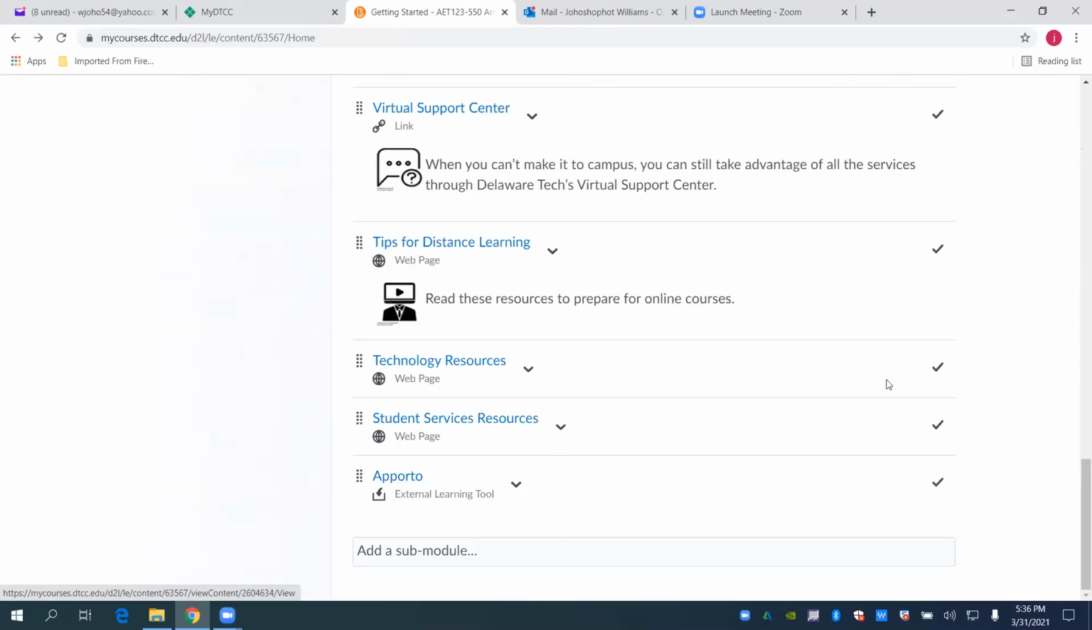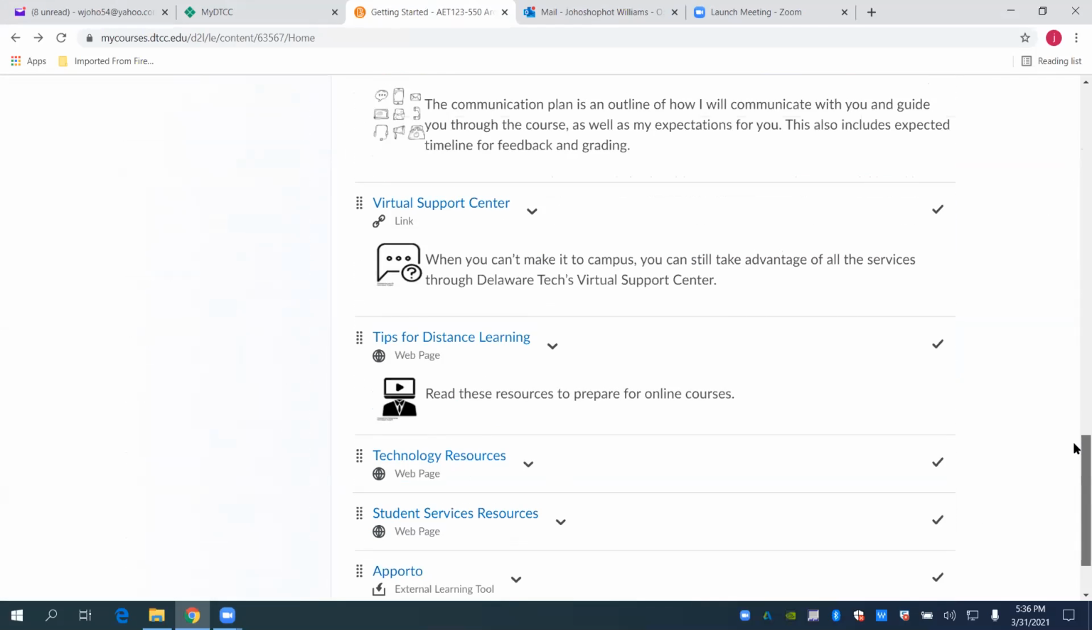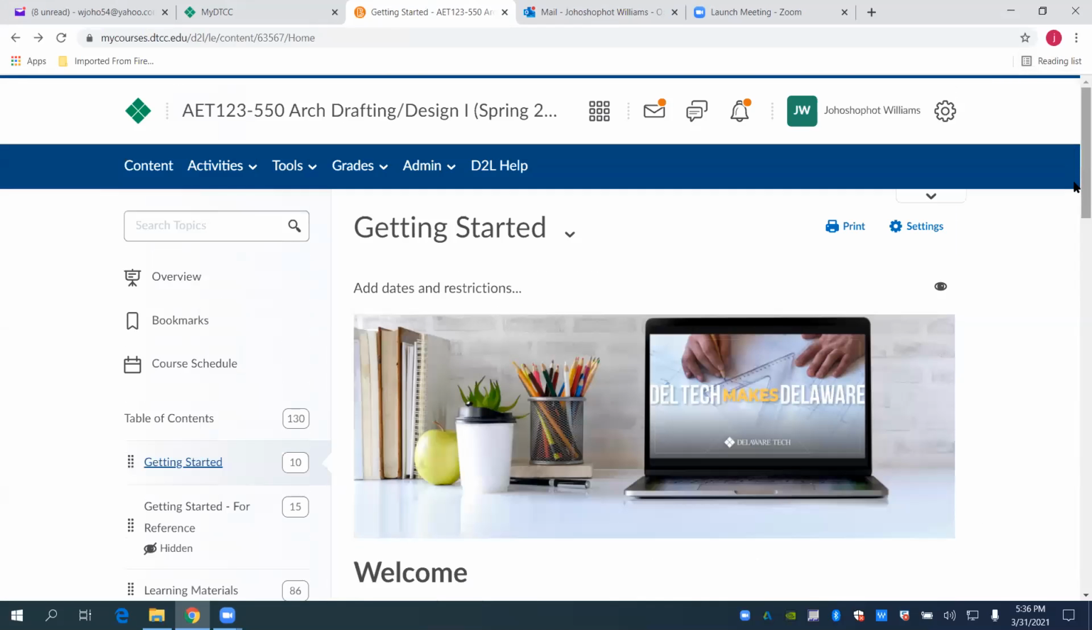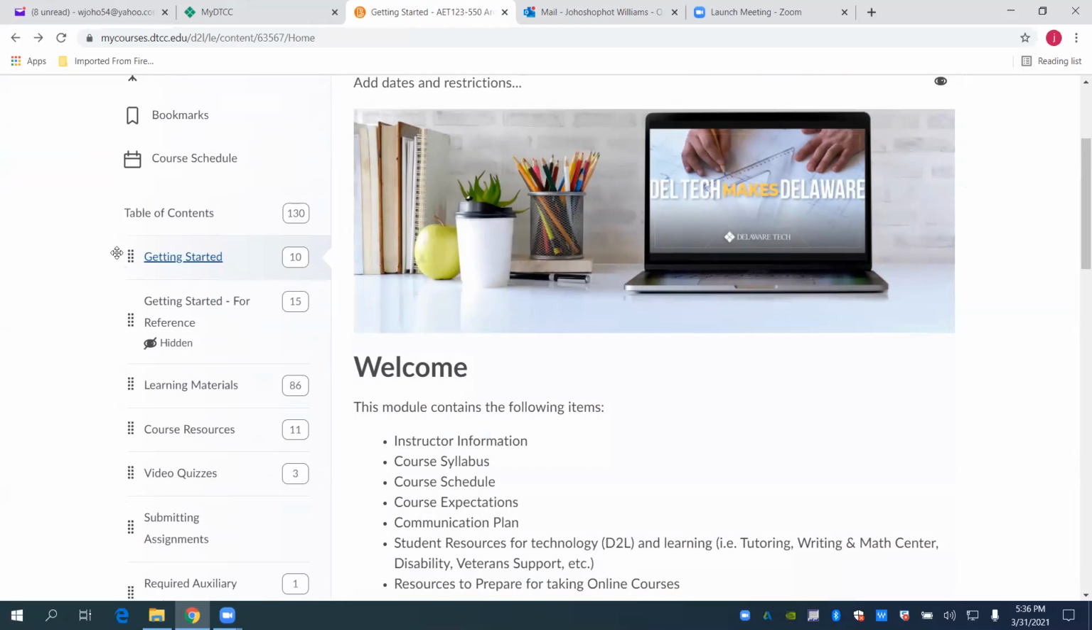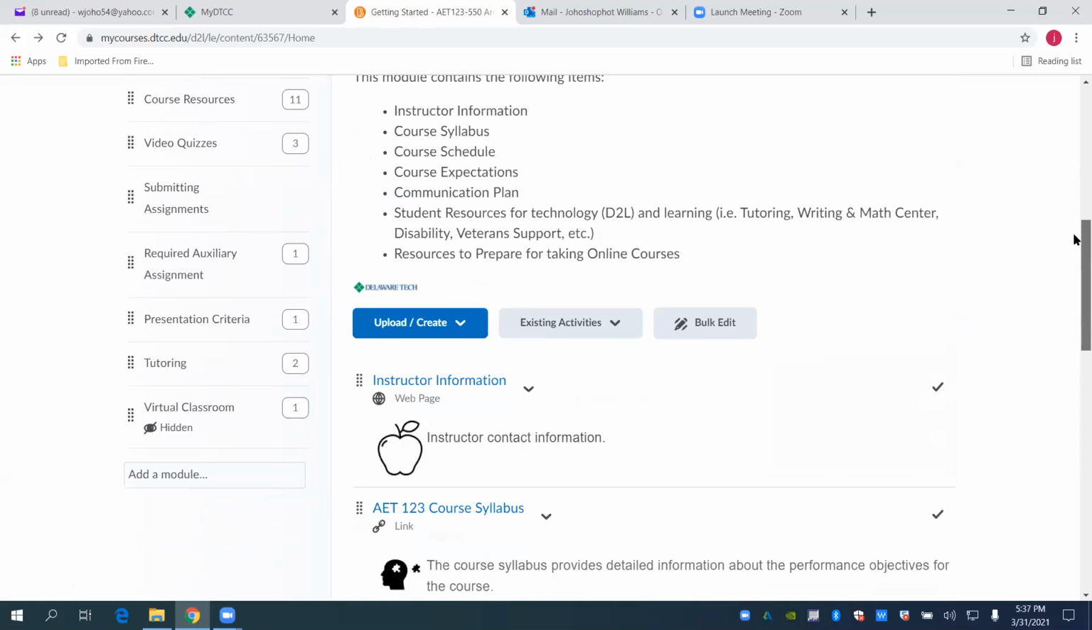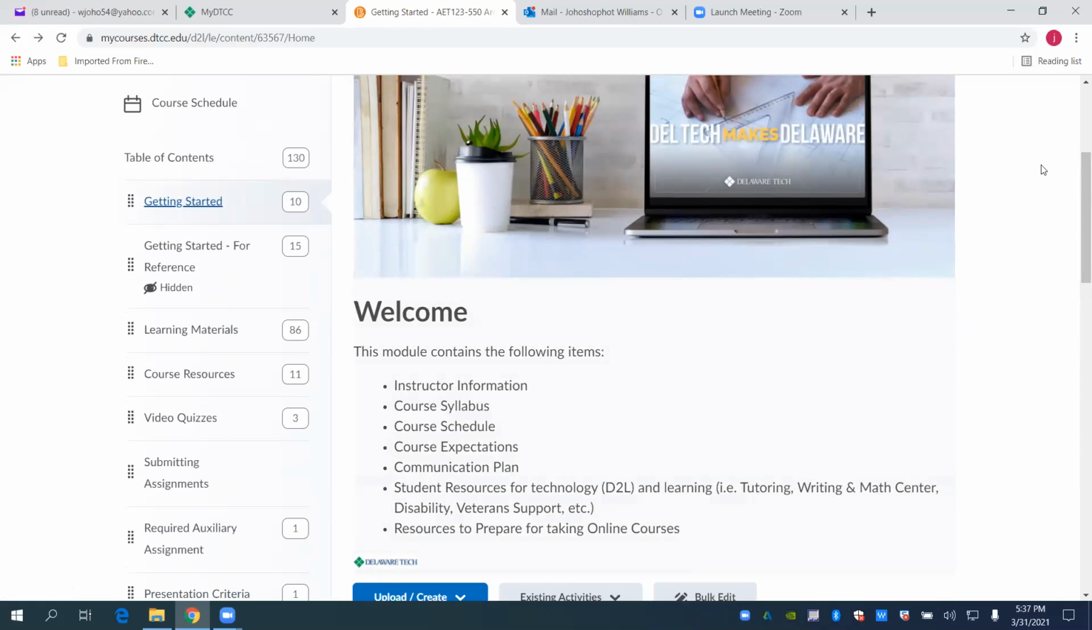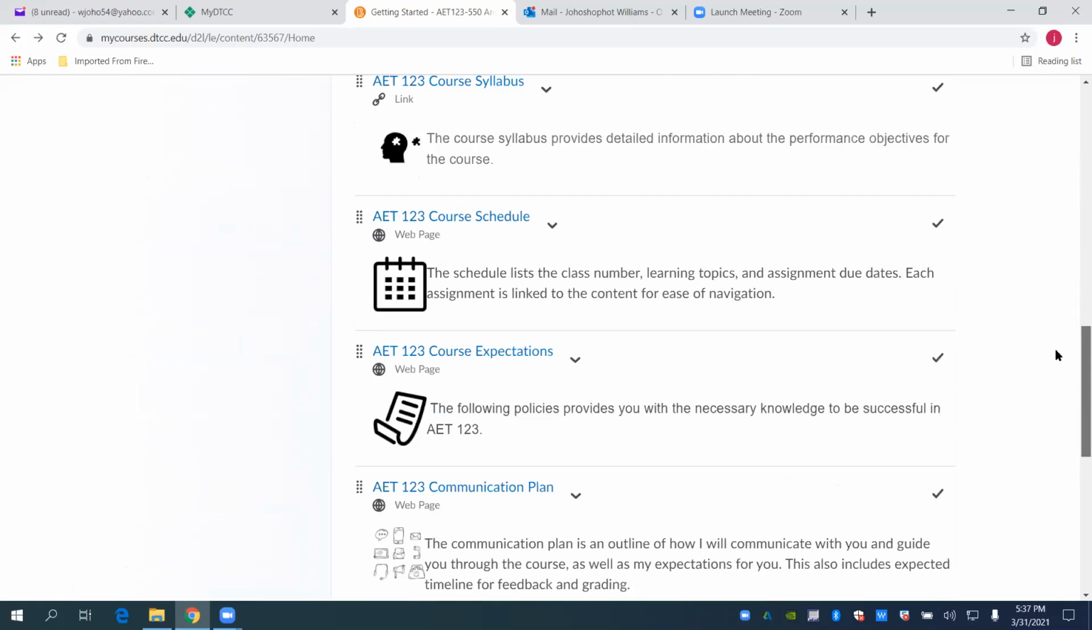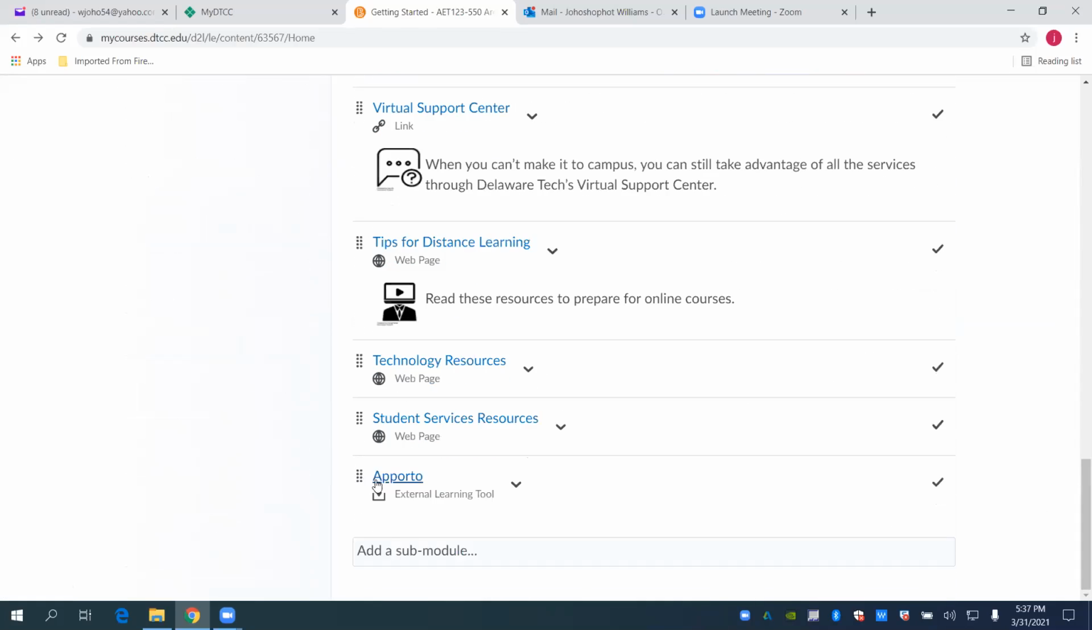Do I go under 3D model under week 11 through 15? No. Here's what I'm telling you to do. Go back to getting started. You see my screen right here? I started there, but then I remembered that we have to actually launch it through getting started, because that's where the external resource is located. Once you're at getting started, scroll down until you get to Aporto.